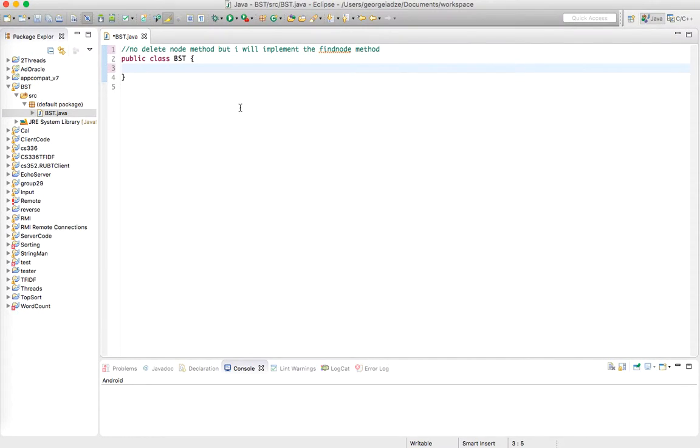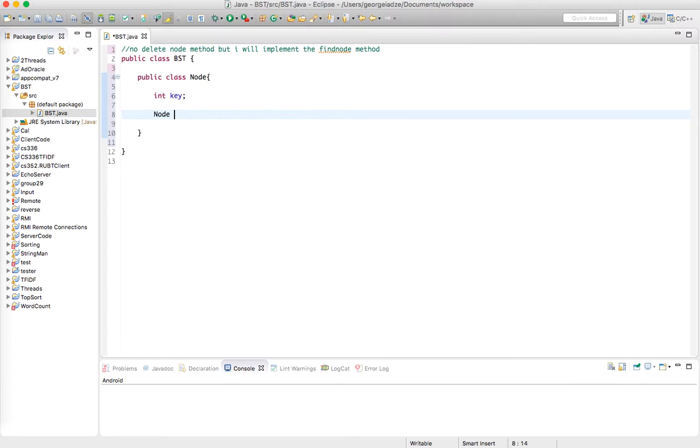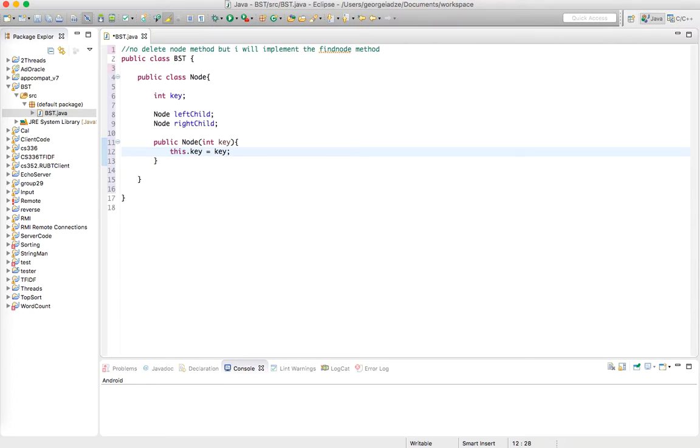So let's create a node class. We have public class Node. What we're going to have is a key. This time it's going to be an integer, and we need the left child and the right child. So we have Node leftChild and Node rightChild. Let's create a constructor for this node class, and we're going to pass in the key and simply set this key equal to the key above.